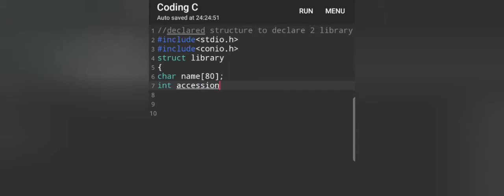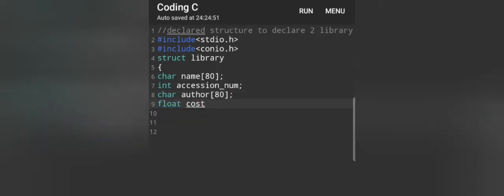Our second parameter will be of accession number. This will be of integer data type. Our third parameter will be the author name. It will again be of character data type and it can also hold up to 80 characters in it. Our fourth parameter will be of cost and this will be of float data type. Then we will make use of closing curly braces to close the struct block followed with a semicolon.